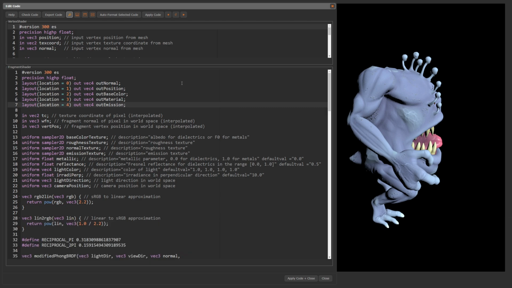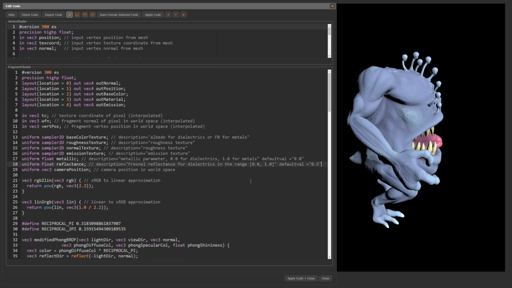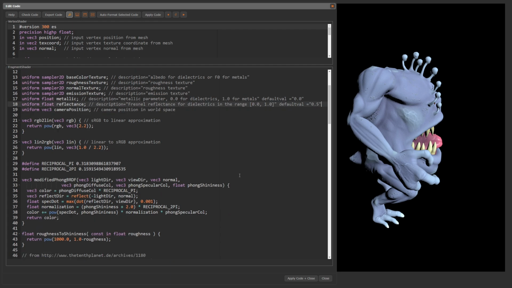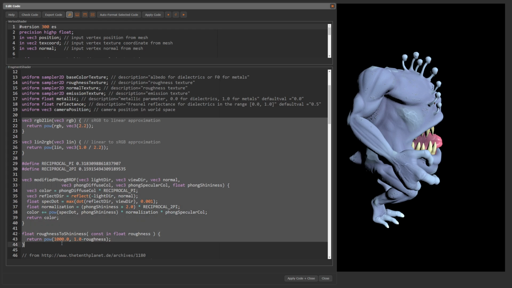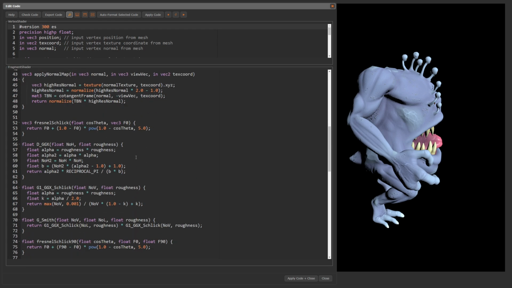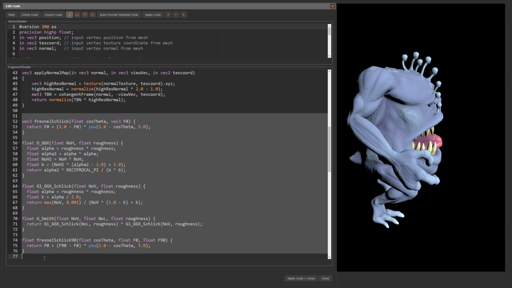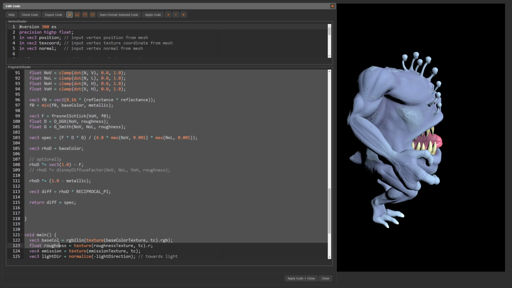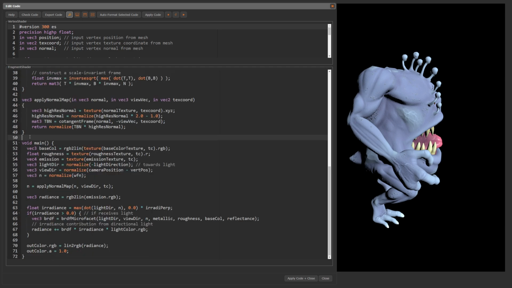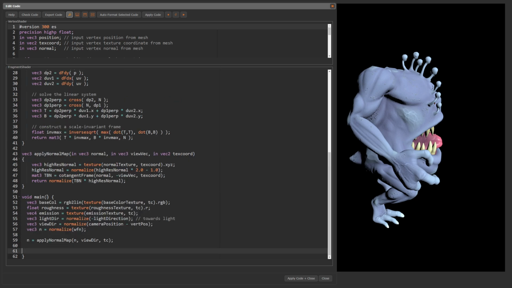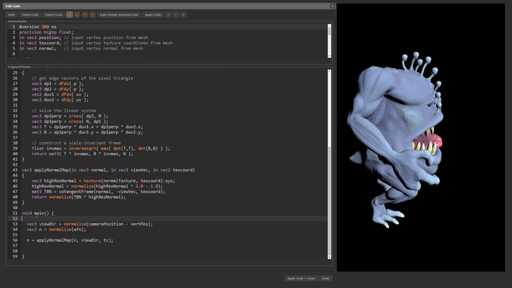We can simplify the shader. These three uniform variables are related to the lighting and can be removed. We don't need these functions. And these functions are related to the BRDF evaluation and can be removed as well. In the main function, we delete almost everything. The only lines that we keep are for the application of the normal map.